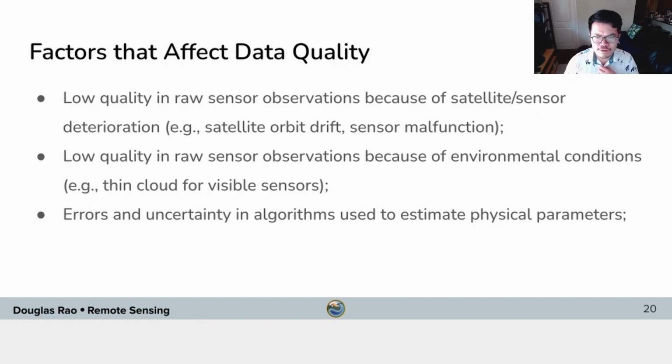The factors that often affect the data quality of satellite CDRs include low quality in raw sensor observations because of satellite or sensor deterioration, such as satellite orbit drift throughout time, as well as sensor malfunction. Also, low quality in raw sensor observations because of environmental conditions, such as thin cloud for the visible sensors and aerosols in the air, can also affect the data quality. And also, the errors and uncertainty in algorithms used to estimate physical parameters can cause low data quality for satellite applications.